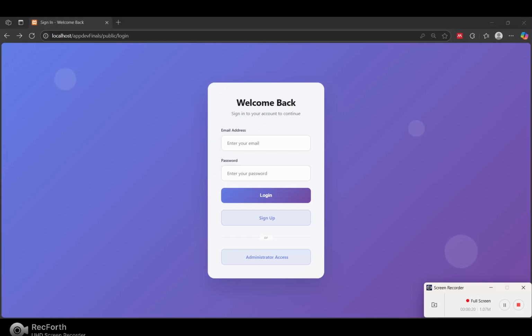So this is the login page. This is where you can input the email address and password to log in. And if you don't have an account yet, you can sign up. And there's a button for the administrator access.